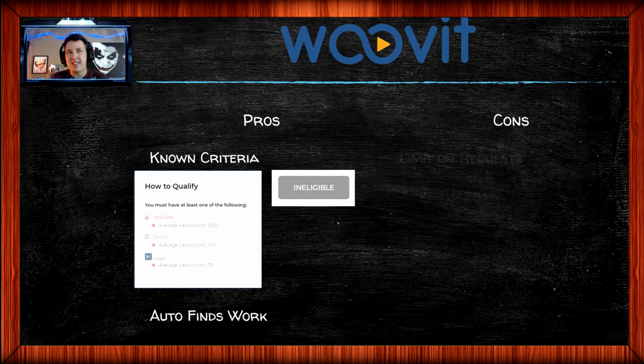A couple of cons at Hoovit. There is a limit on requests. At first, you can request up to 5 keys. As time goes on, as you have things outstanding, you can't just keep spamming key requests, so you have to deliver to open up more opportunities.